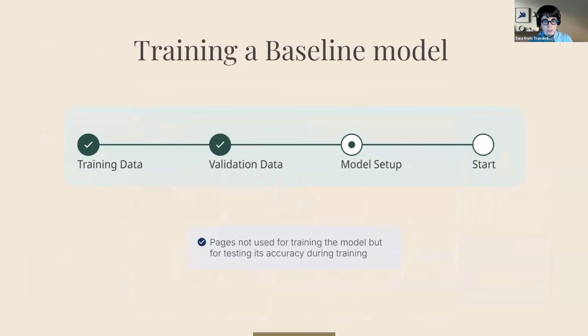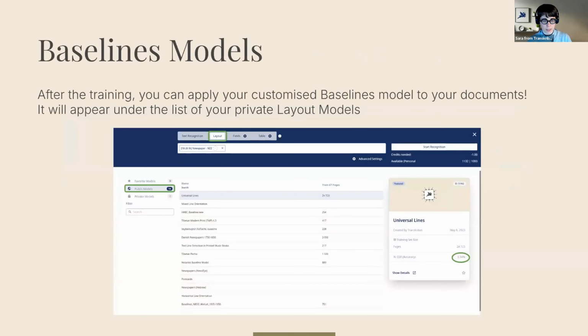Then you can select the validation data, which are the pages not used for training the model, but for testing its accuracy during training. You can decide if you want to manually or automatically select the validation data. We recommend selecting the validation data automatically and assigning 10% of your ground truth to the validation data. And in the end, you are asked to add some information about your model, like the name and the description, and then you can start the training.